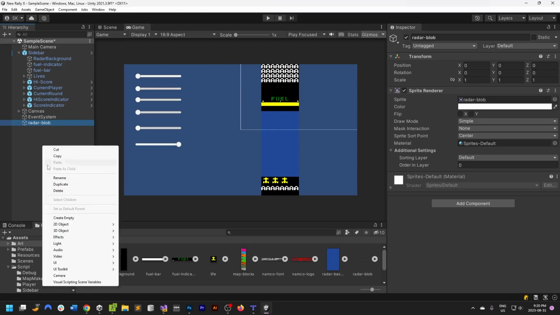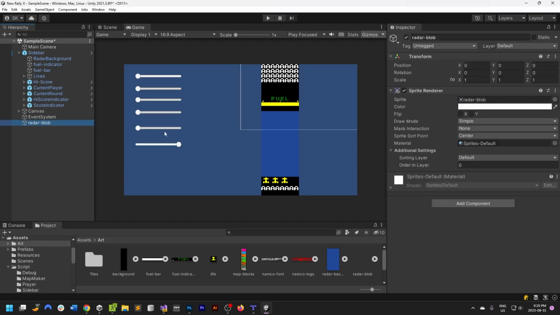What I'm going to do is create an empty. Actually, do I need to create an empty one here? Actually, no, I don't think I need to. Let me call this one player radar blob, and then player radar blob sprite sort point. That's fine. That is eventually going to be a child of the radar background, but we need to add a couple of things to it first.